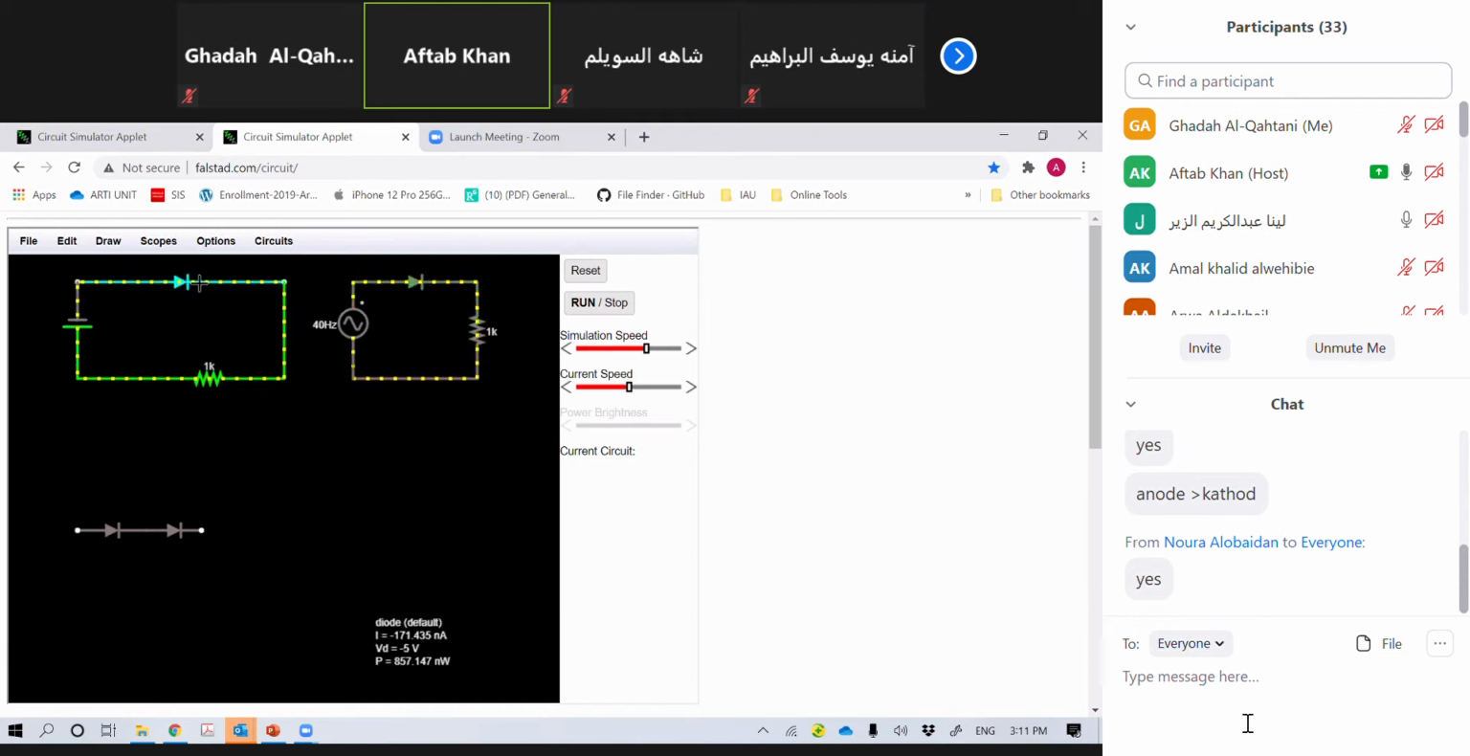So what does it mean? It means this terminal is more negative. This terminal should be more positive with respect to this terminal. Then only it will be in forward bias. Getting the point? So this time it is basically in reverse bias.